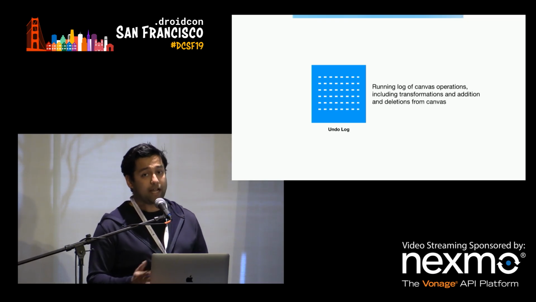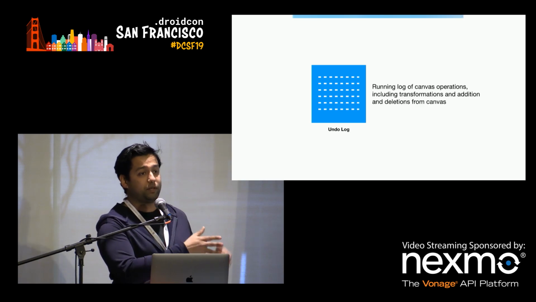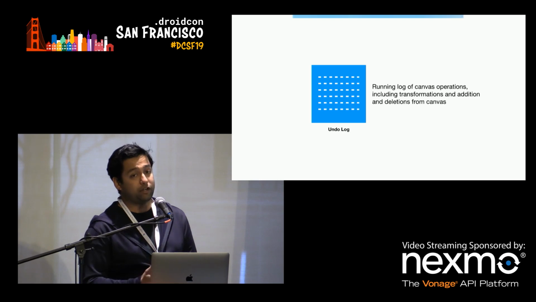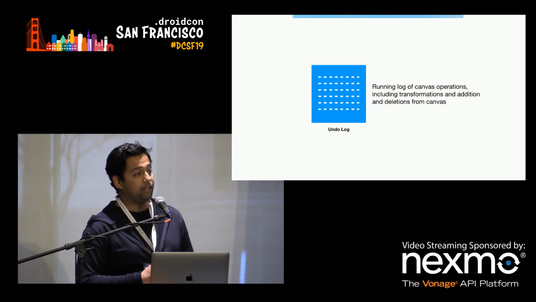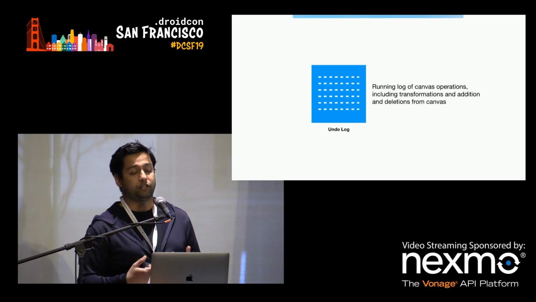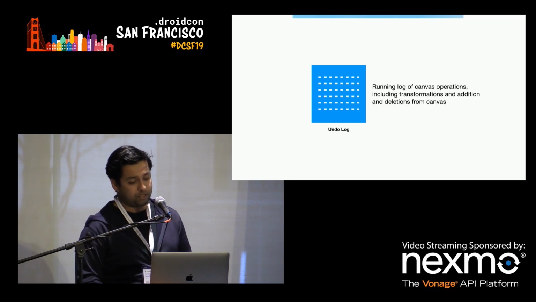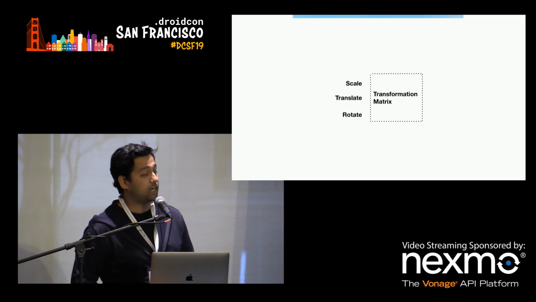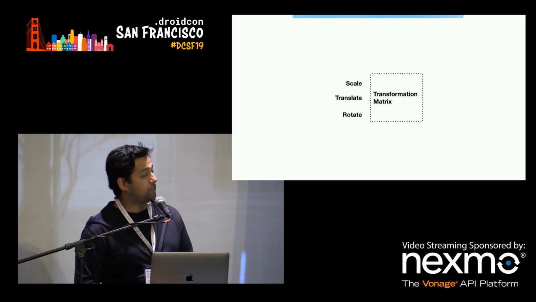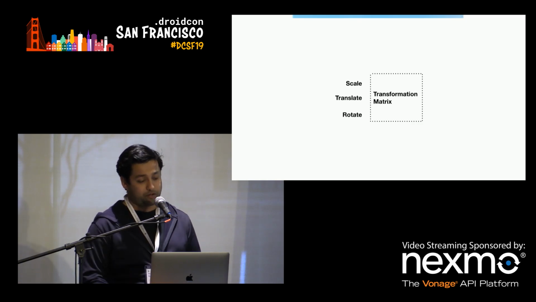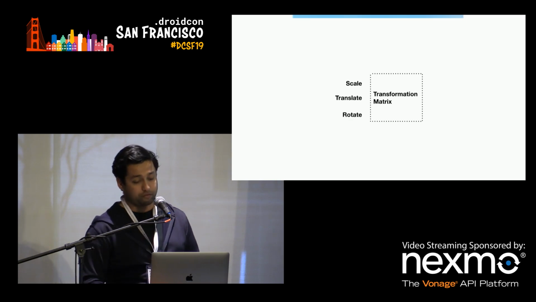One way that you can do this is to keep a parallel transformation matrix. So every time you do an operation on the canvas, you also apply it to your transformation matrix as a parallel operation. And then once the user initiates an undo operation, you reverse the last operation from the transformation stack. Transformation matrix, if you're not aware, is just a standard graphics view matrix that has all the operations applied to it as transformations to the view matrix. So scale, translate, rotate, all kinds of operations.